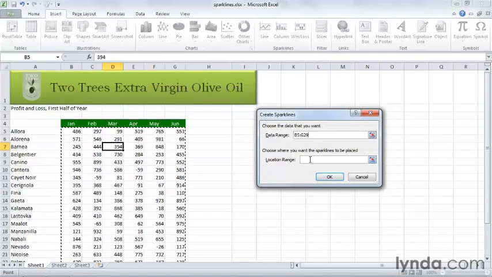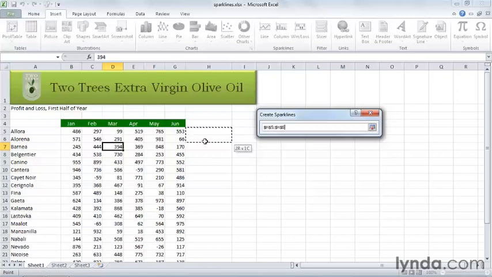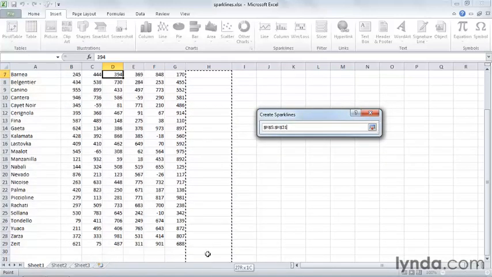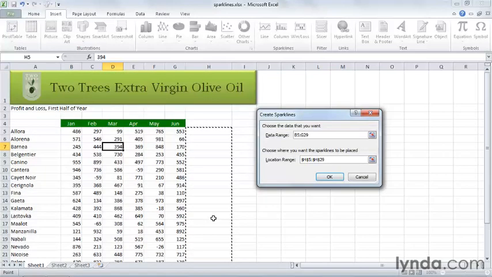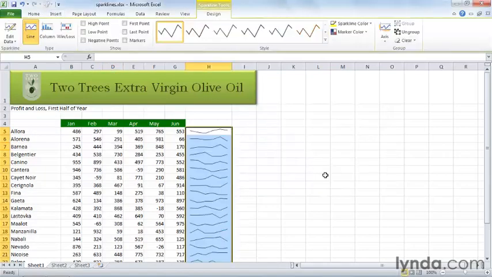And now click here in the location range. And the location range is where do we want those sparklines to go. So let's start over here in H5. Now here we have to drag down. If we press Control Shift down arrow, well, there's no place for it to stop. And that's good. Let's scroll back up. So click OK, and boom, it just inserts those sparklines.